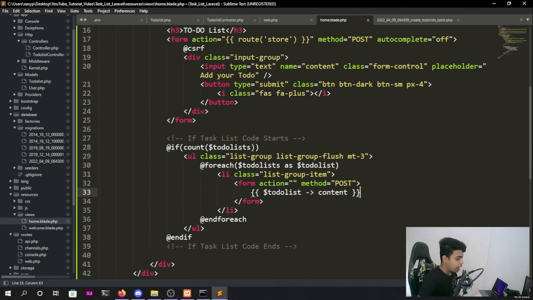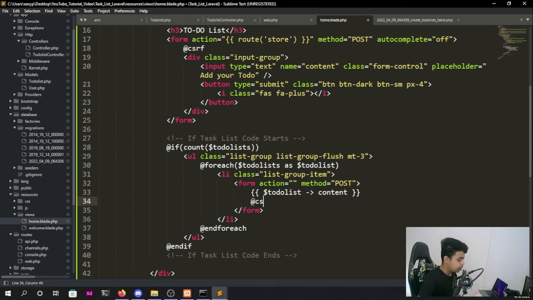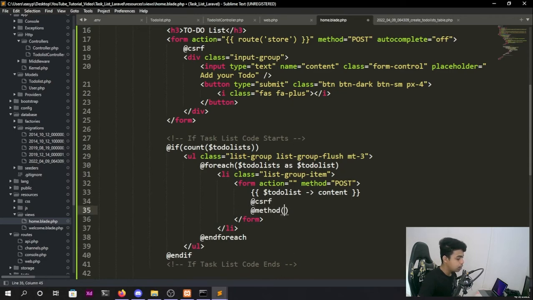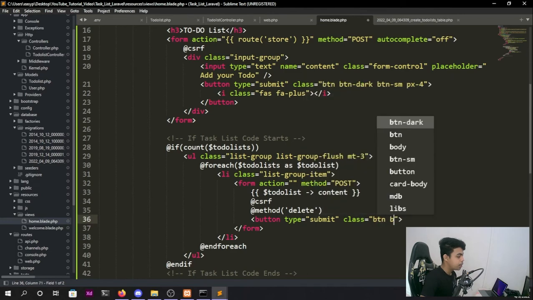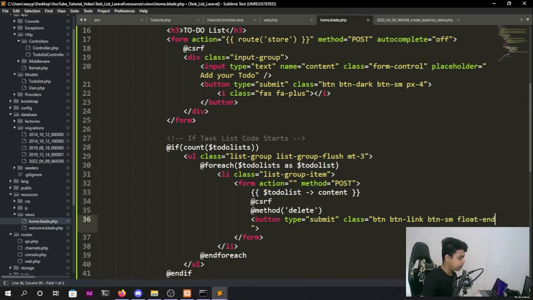After this, we are going to have our CSRF token. And after that, I'm going to call my delete method because we are going to be using it over here. So I'm defining a delete method over here. And now let me create a button for deleting my to-do, which is going to have a type of submit, and a class of btn btn-link btn-sm, and the float is going to be end, and that's it.